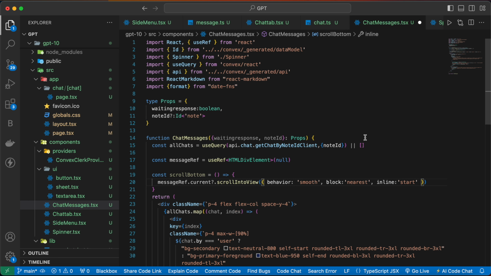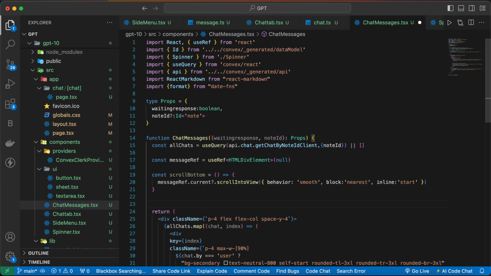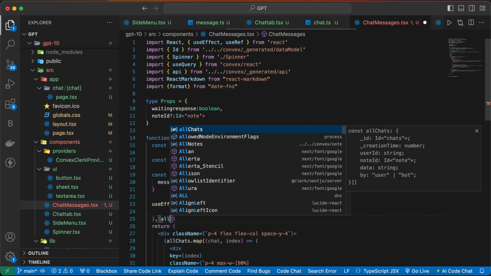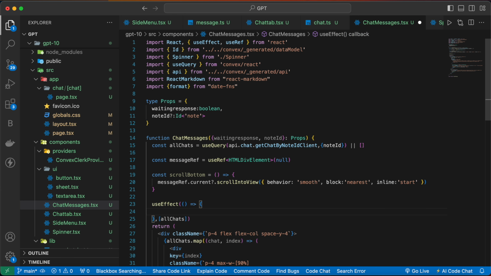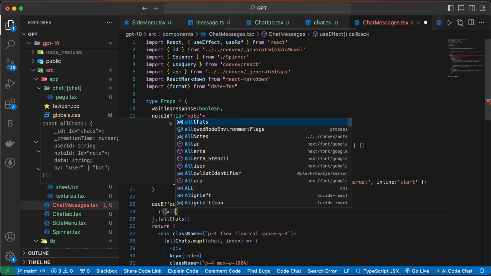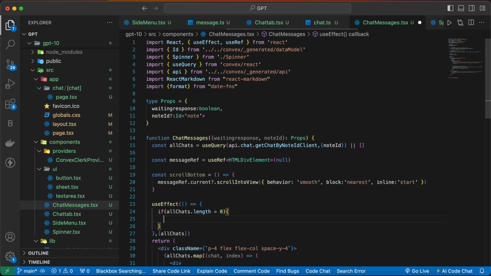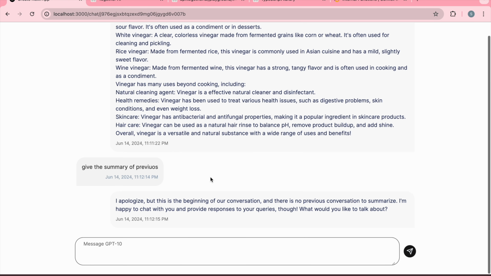After that we are going to use useEffect to invoke these functions. So useEffect. Then in the dependency array we are going to write allChats, and then here we can write if allChats.length is greater than 0, then we are going to invoke this function.